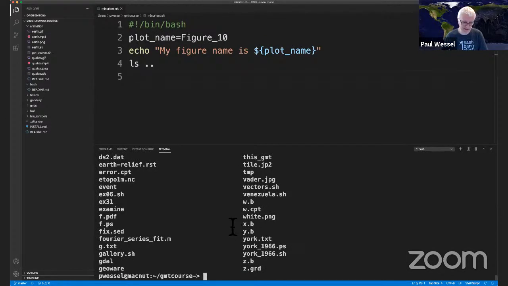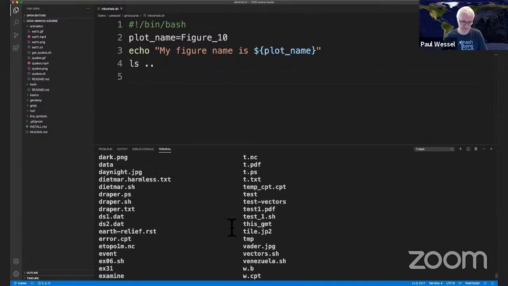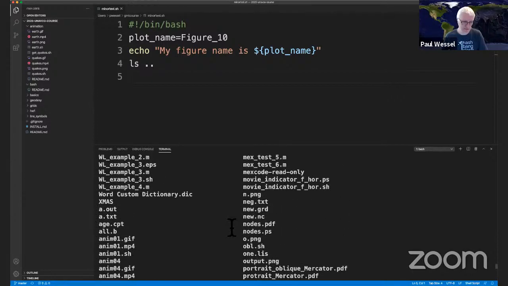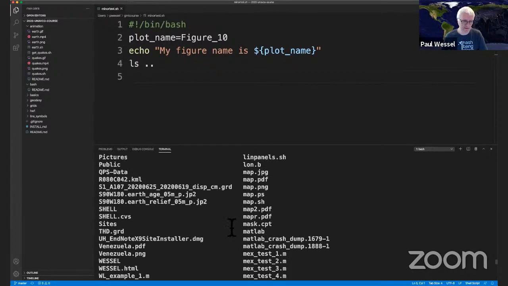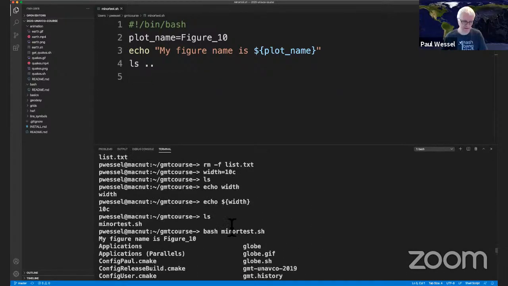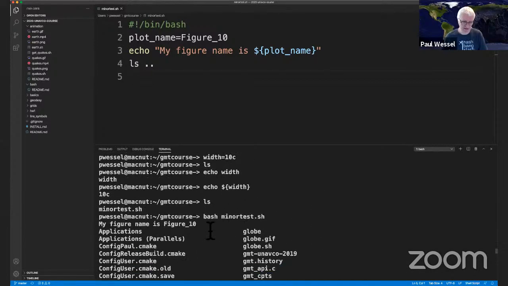Okay, I got a listing. I have to scroll up here, see what happened. This is all the files in my home directory. Too many files. Go to the top here. Whoa, lots of files. Okay. There. Okay, so here is the beginning.